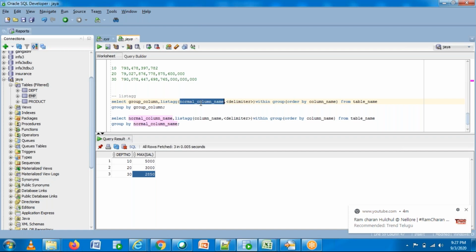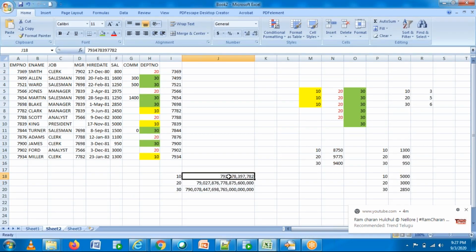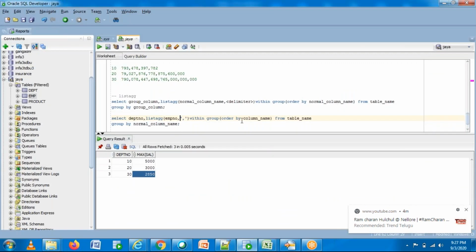Okay, this is the syntax. Clear, right? This is the grouping column. So what do you mean by grouping column here? Department number. What do you mean by normal column? Employee number. So delimiter is nothing but the separation operator. So you're separating employee numbers with comma, right? This is called a delimiter.